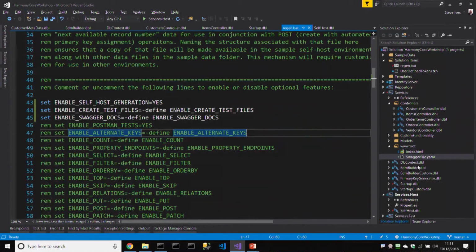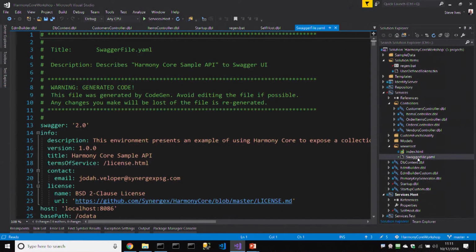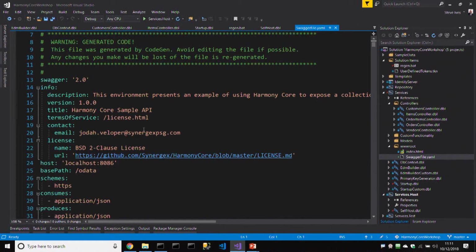So let's take a look at the file first of all. A Swagger file can be in one of two formats. It can be a JSON format, or it can be in a format called YAML. A YAML file basically describes the API. So it's saying we're using the Swagger 2.0 API.